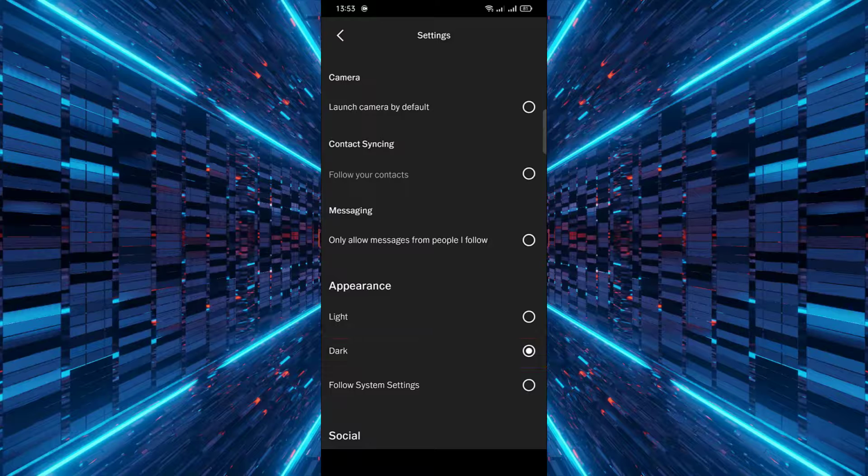This change will help you use VSCO more comfortably in dim environments and can also save battery life on phones with OLED screens. In conclusion, enabling dark mode in VSCO is a simple process that involves opening the app, accessing the menu, going into settings, and choosing the dark appearance. Try it out to enhance your app experience and protect your eyes during extended use.